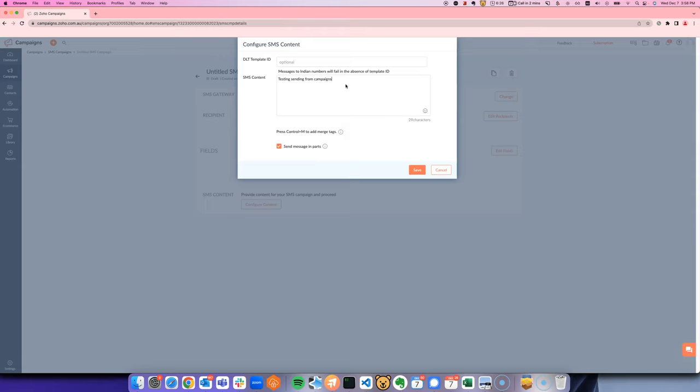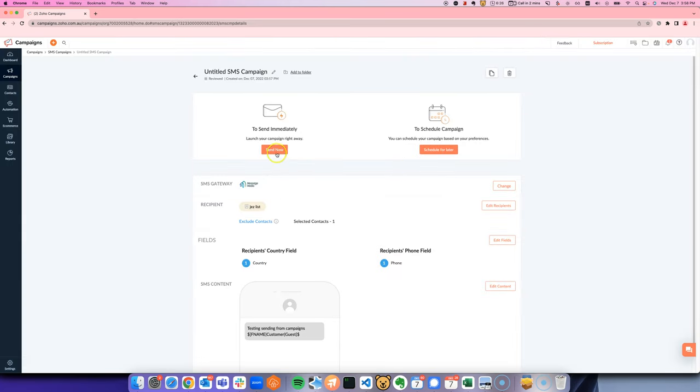Then you write your campaign message. You can press Control M to enter merge fields. And then you should be good to send. You can either send immediately or send later.